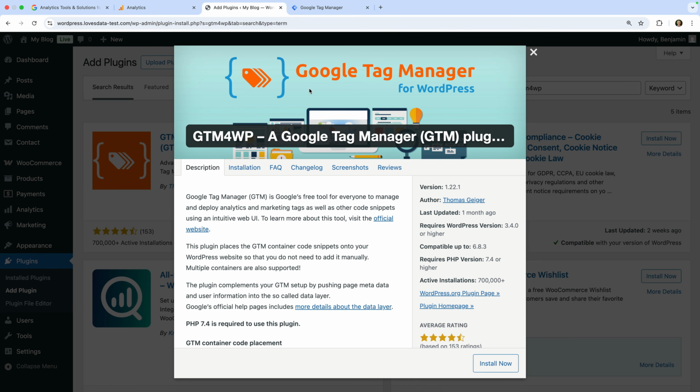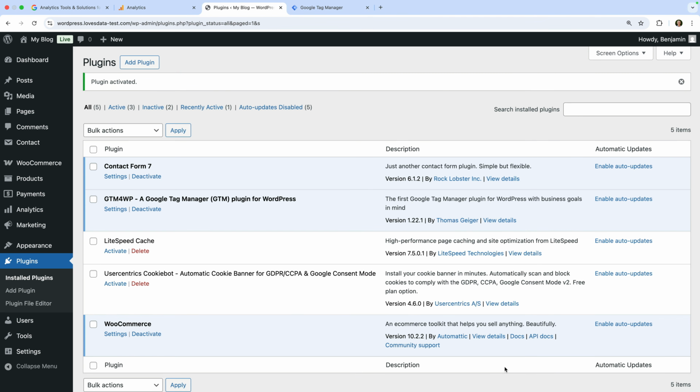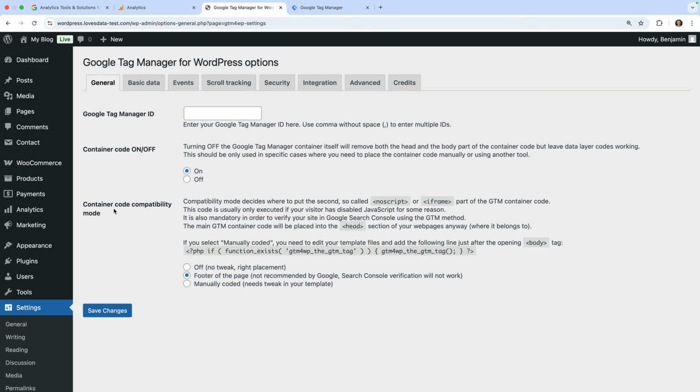This is the GTM for WordPress plugin. It's just one of the plugins you can use to add the container code to all of the pages on your WordPress site. To add Google Tag Manager, let's install the plugin. And let's activate the plugin. Let's select Settings. Now we need to paste our container ID.